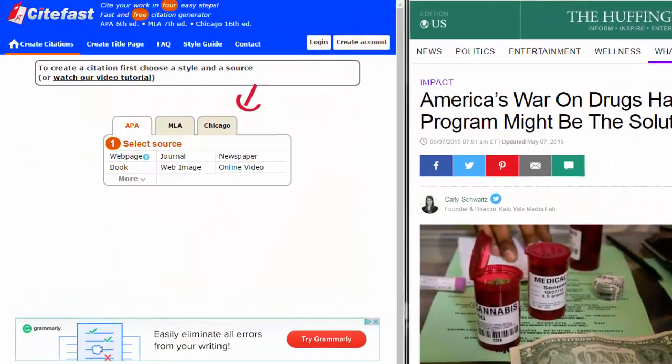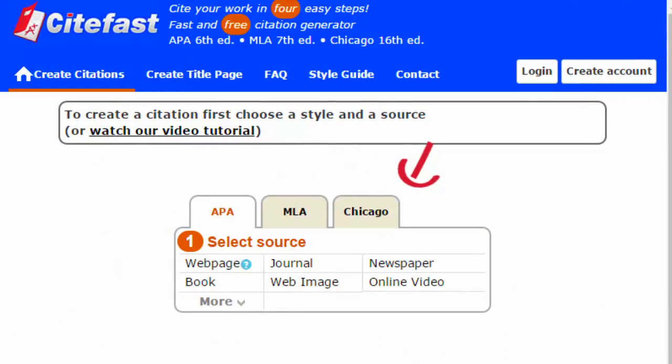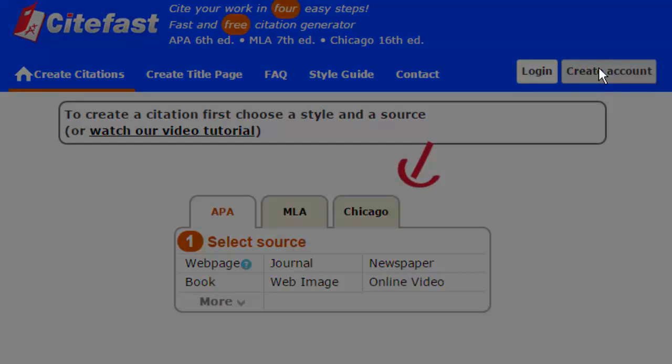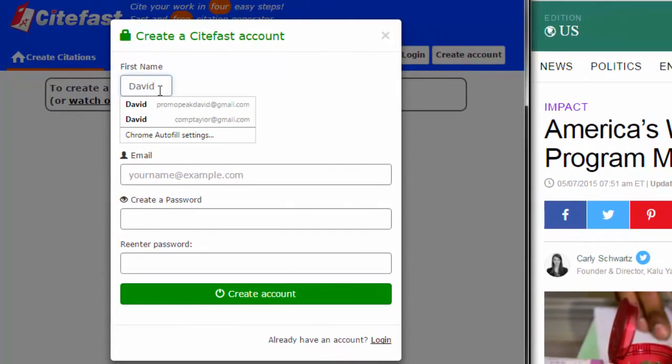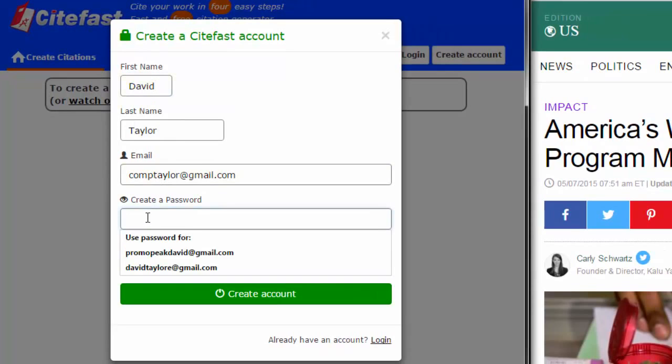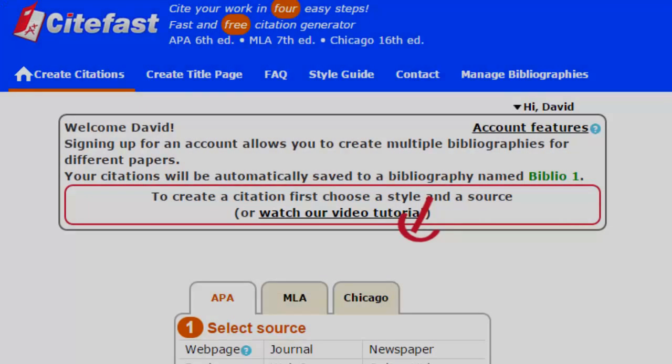To get started using CiteFast, first create your free account. Click on the Create Account tab in the upper right and fill in your name, email address, and a password. About sharing your email address, I've never received any spam from CiteFast.